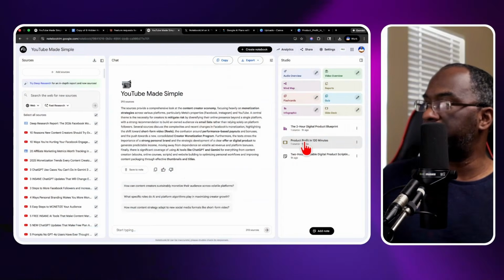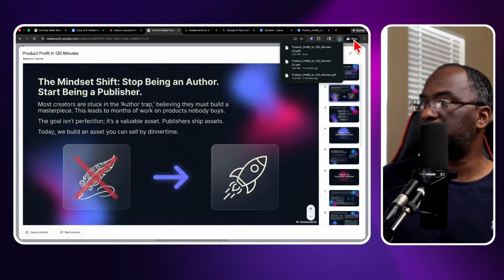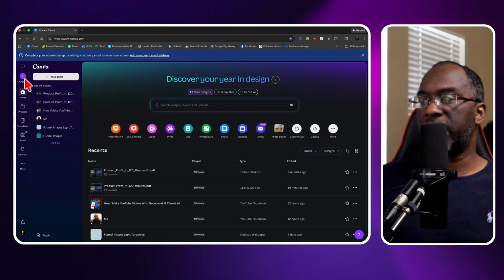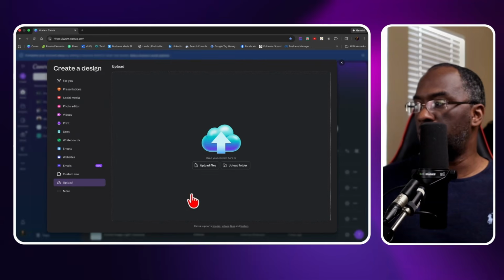And so for this video, what we're going to do is open up this notebook over here, and then I'm going to open a slide deck that I have right here, and we're just going to download it. I don't even have to open it, but I'm going to download it. Now that it's downloaded, the next thing you want to do is go over to Canva. And once we're inside of Canva, I want you to click on Create in the top left corner and then click on Upload. You're going to click on Upload Files and choose that file.